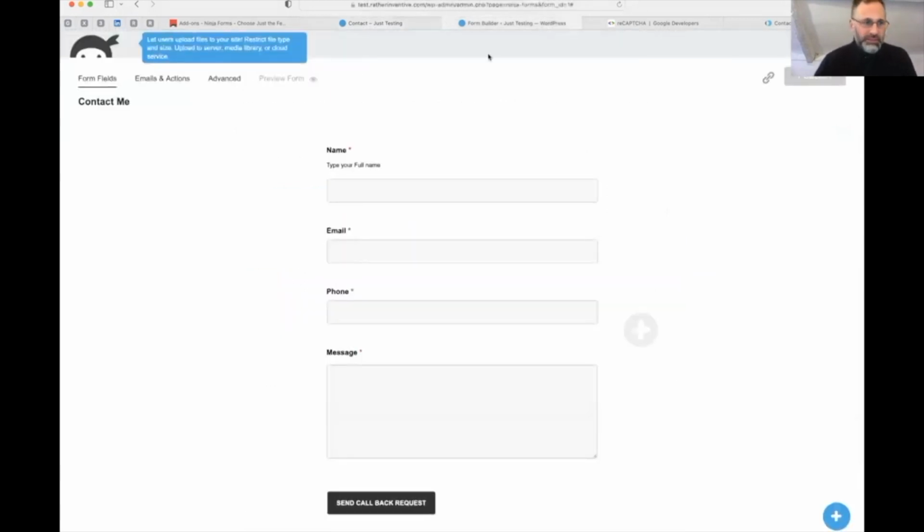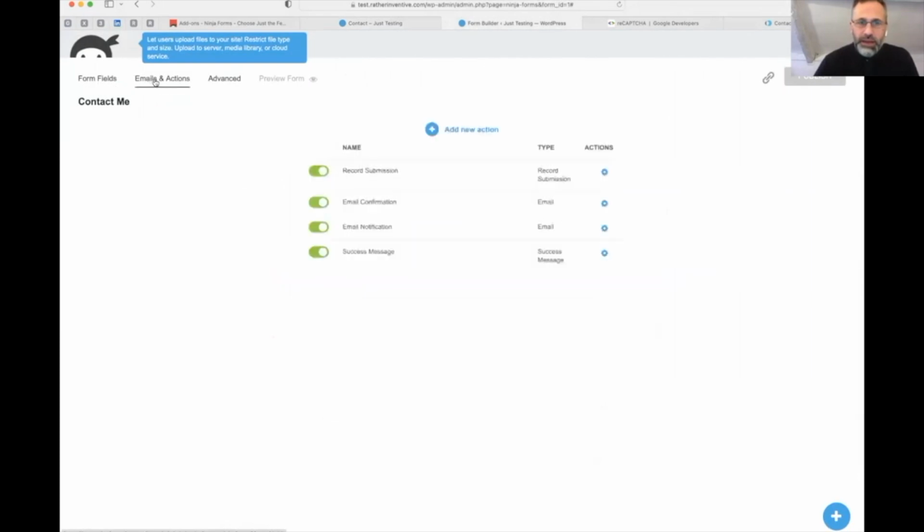So go back to this. There's a few other things I want to do. What if I go to the next tab at the top, email and actions? We've got lots of different things that will happen after the form has been filled out. So by default, it's going to record the submission. So it's going to store it in the database. It's going to send an email confirmation to the person who's filled out the form. It's going to send an email notification to the admin address, the main admin address for the website. And it's also going to display a success message.